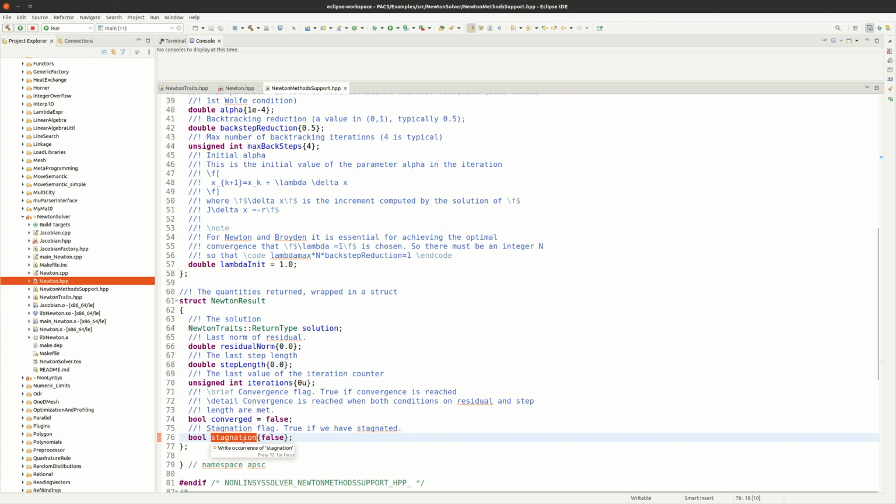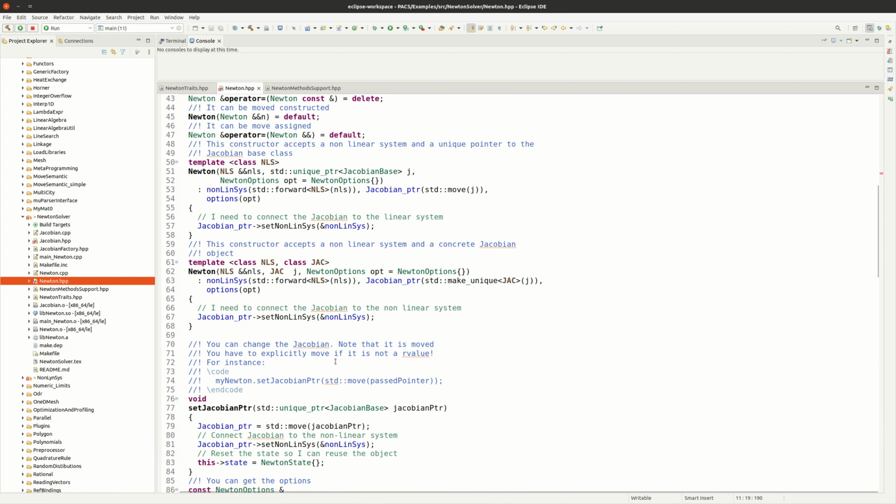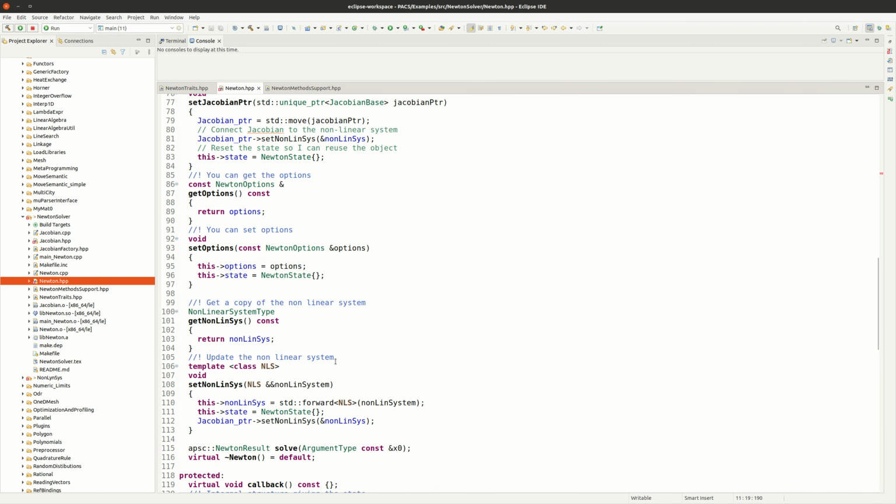So stagnation is just a type of non-convergence, because there are two ways Newton can not converge. One, it jumps between different values, so it doesn't stop, it just goes between different values, jumping from one to another, or explodes. But very typically it stagnates. Okay, so let's go to Newton and let's see how Newton works.